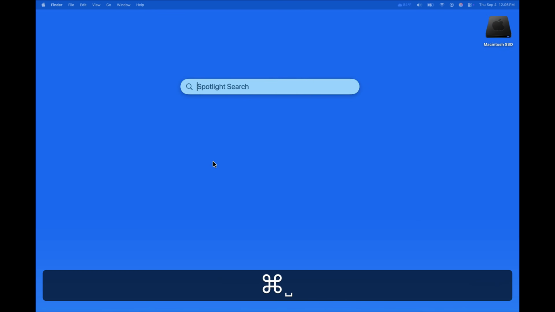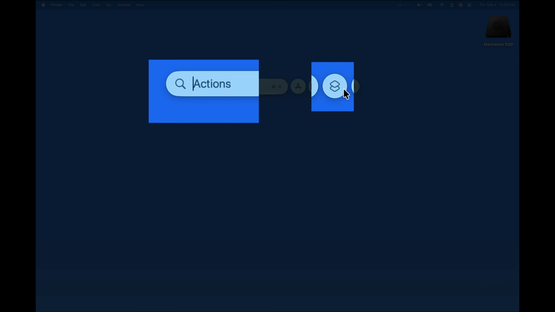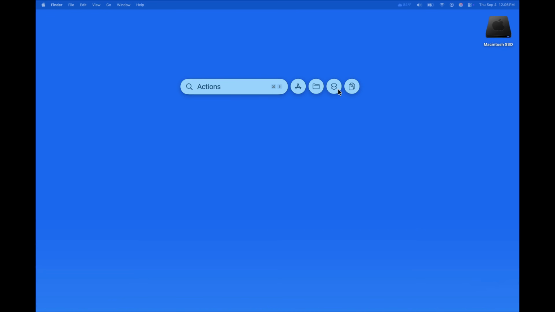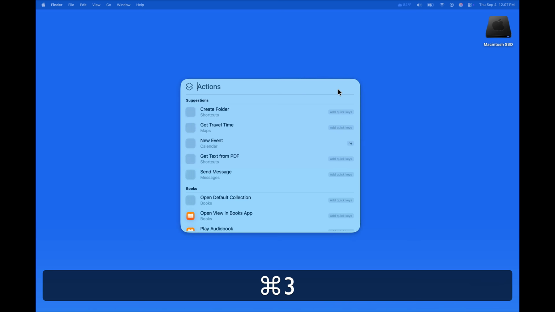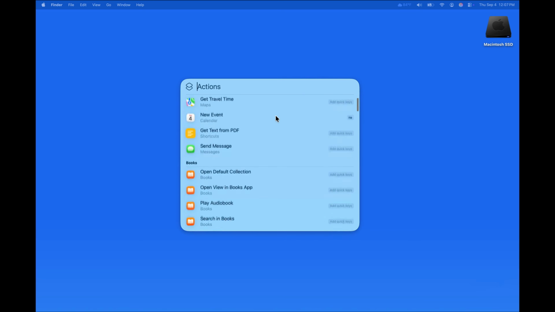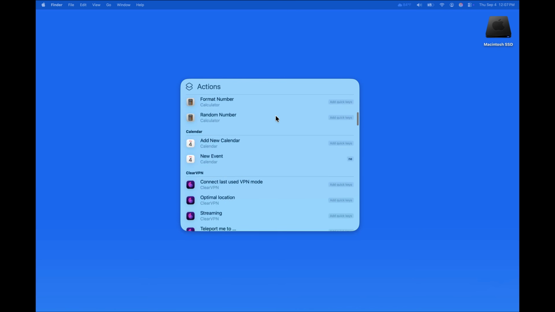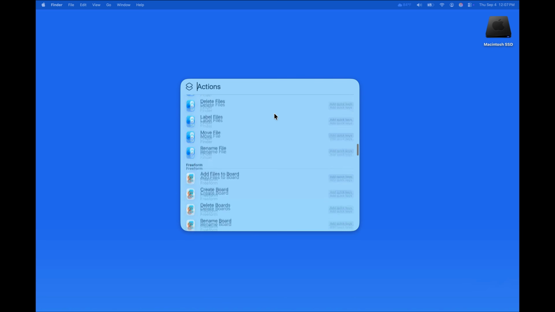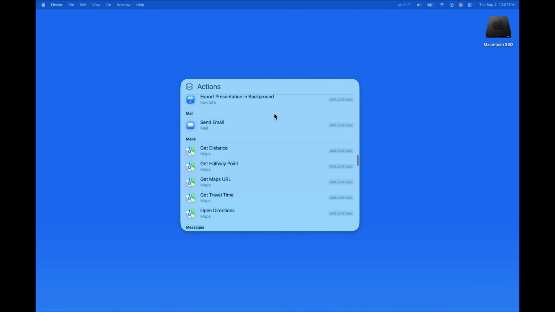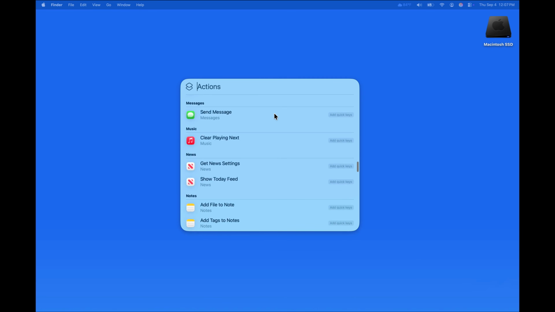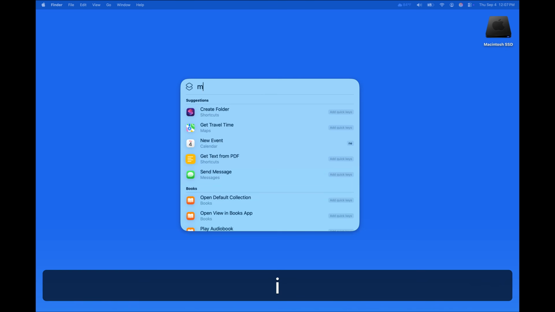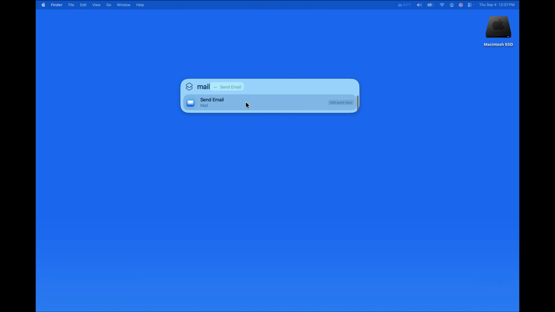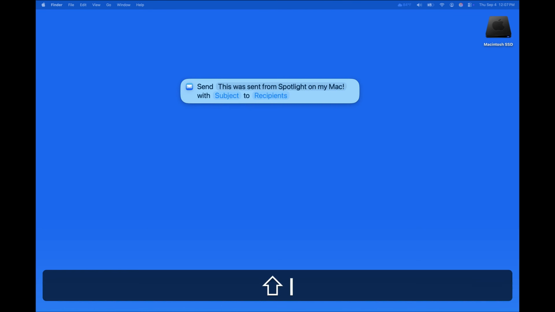Shortcuts, or actions, in Spotlight allow us to quickly set up and execute specific tasks from certain apps without leaving Spotlight. Use Command 3 to jump to the Actions section of Spotlight. We can search for or scroll through all the available shortcuts. There is a huge variety here from a ton of different apps. Let's do a few examples starting with composing and sending an email. Double-click the Send Email action, and we then need to enter our message, subject, and recipients all right here in Spotlight.